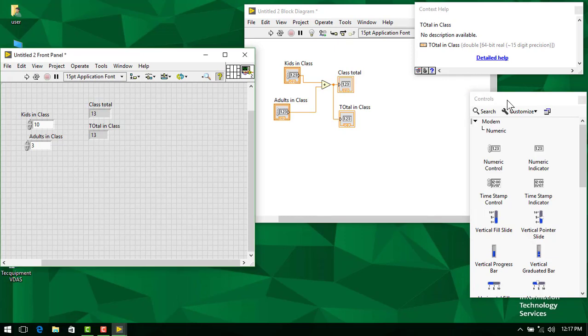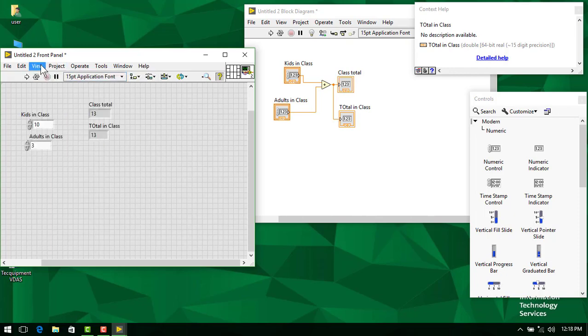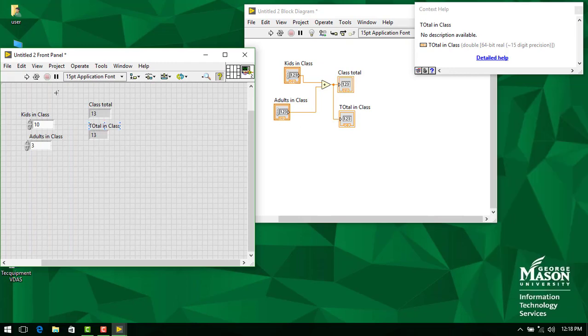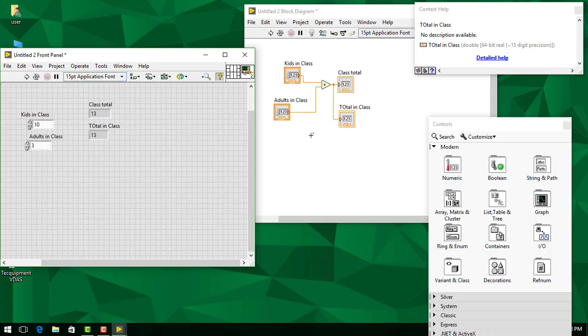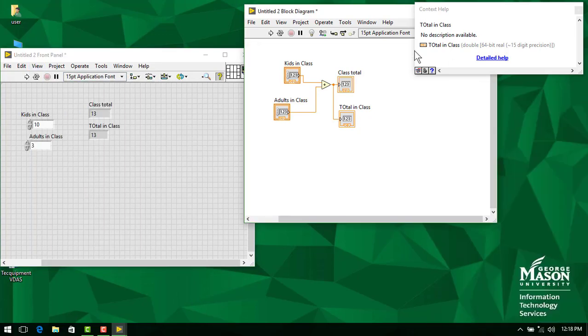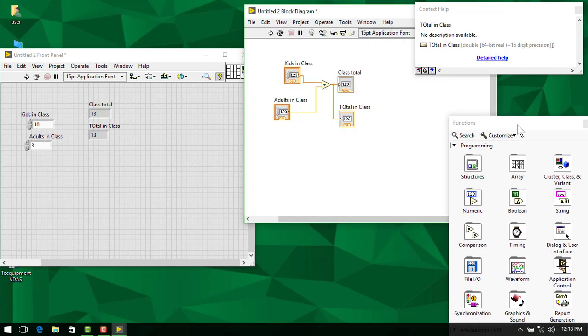If you by any chance lose your controls palette or your functions palette, you can go to View, Controls Palette, and it pops up. So I can close it if I want to make more room on my screen. And to see it again on the front panel, View Controls Palette, and there it is. Same thing with the Functions palette. View Functions palette. And there it is.